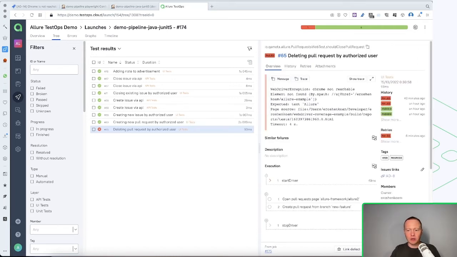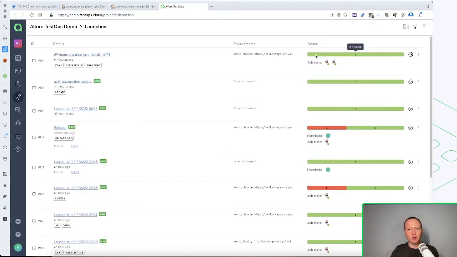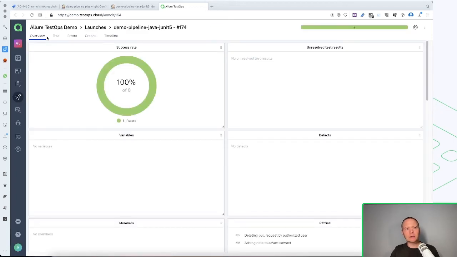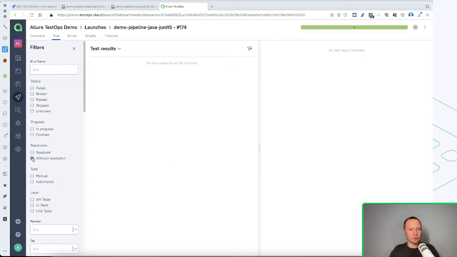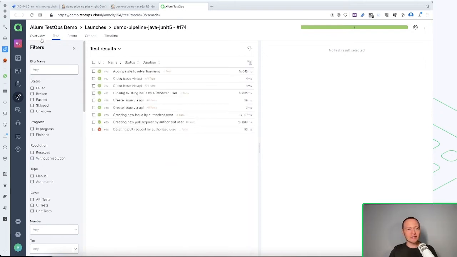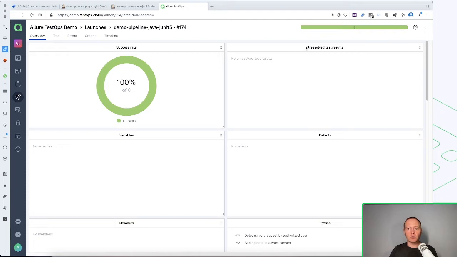Now we can see that there is currently an unmute button. If we go inside our test results, you can see that there are no failing tests, but this test is still in the list of test results. But if we try to find something without resolution, there is nothing. So the test is now resolved. So this was the second resolution that is available in Allure TestOps. If we go inside the overview section, you can see that the unresolved test results section is empty, which means that we do not need to analyze any tests in this particular launch.